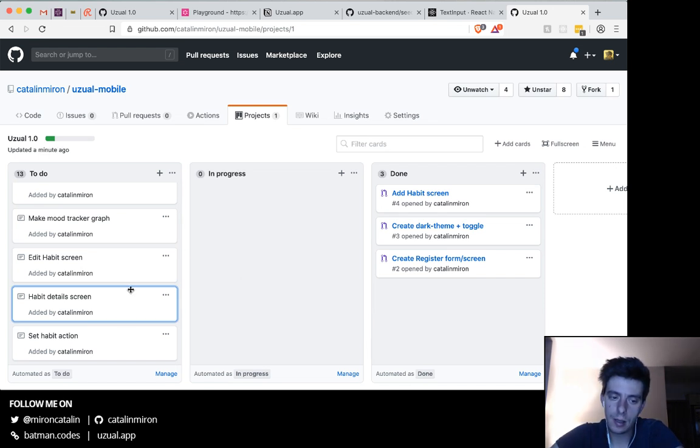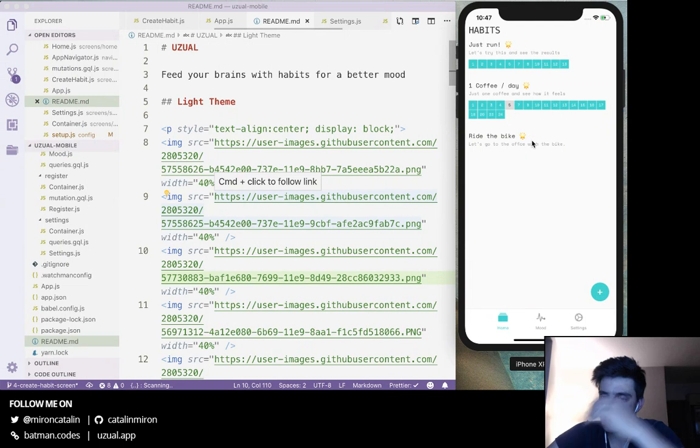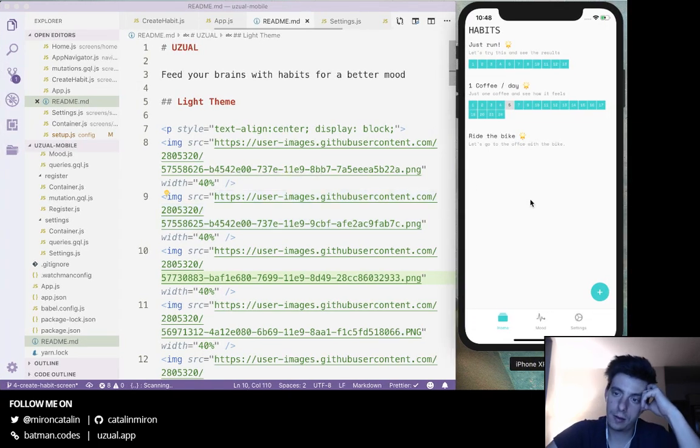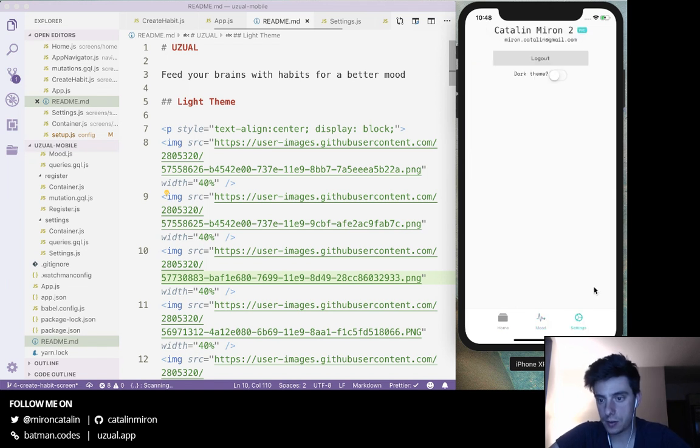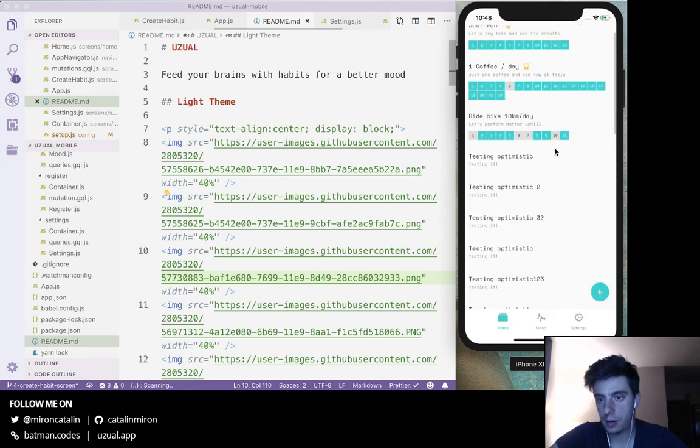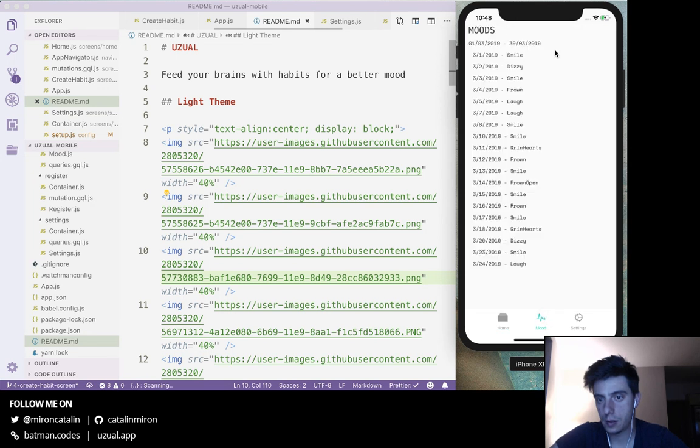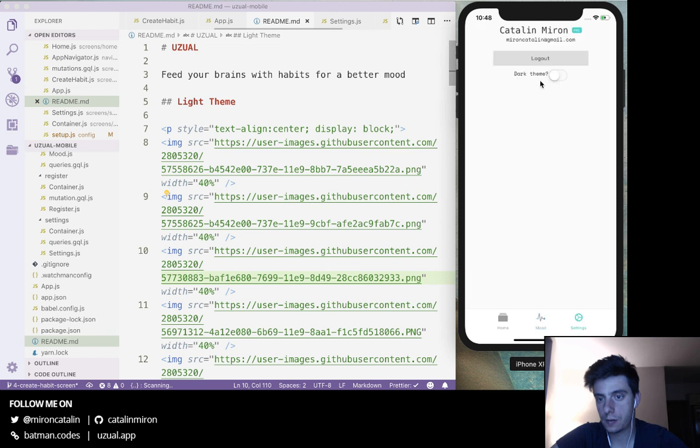Habit detail screen. Still, I'm not sure if we are going to create this at all. Set habit action. I was just thinking either with swiping or double press on an item to make it either active or inactive. I'll just see. I don't know. Let me know, guys, what do you think? If you have some ideas of improving the UI, I'll be more than happy to hear those. So now if I'm logging with my account here, I have a lot of things, and also yeah, I'm a pro user.